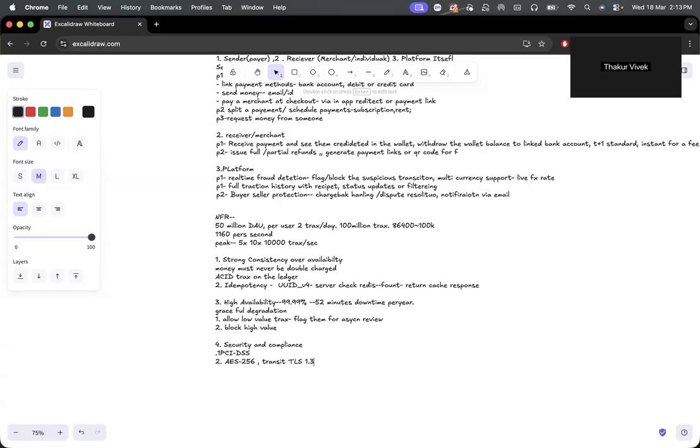Even if you are serving European users, you need 3D Secure. And then there is an OTP also in the card payment, right?